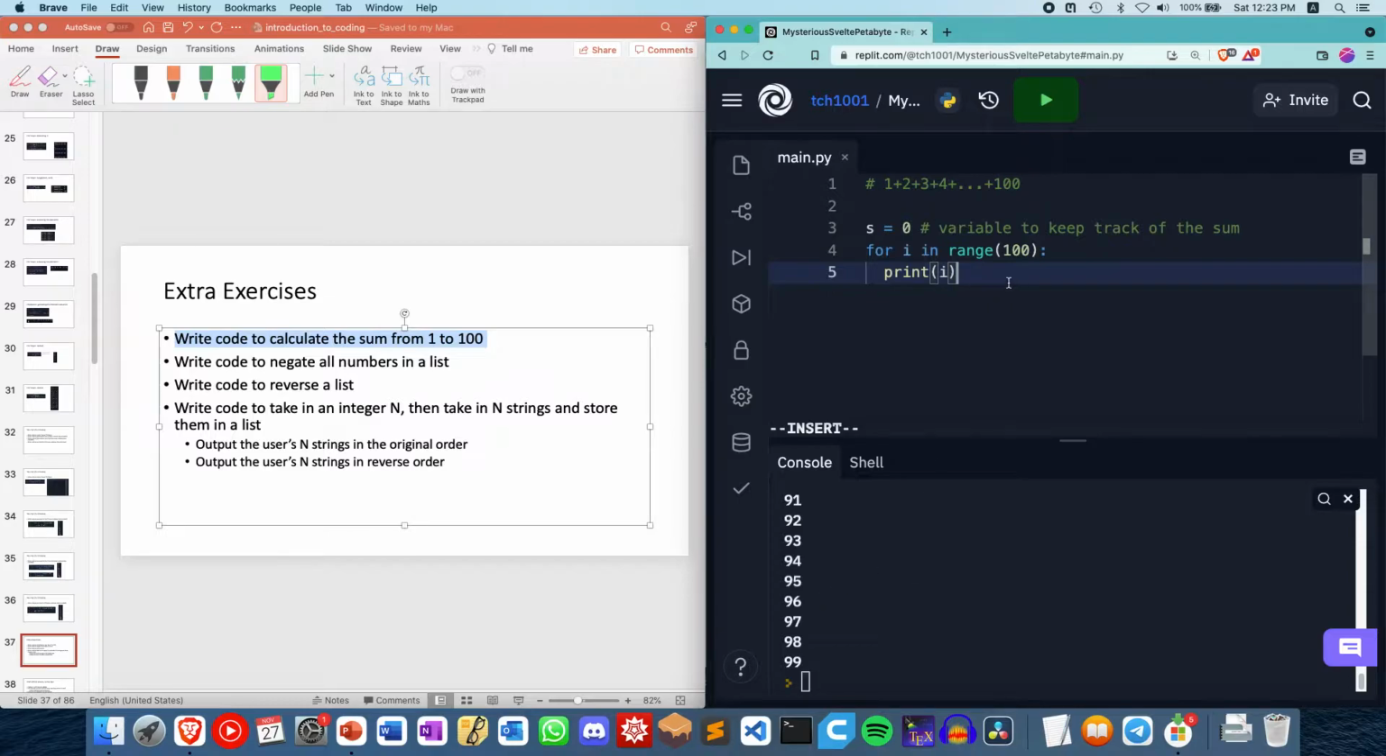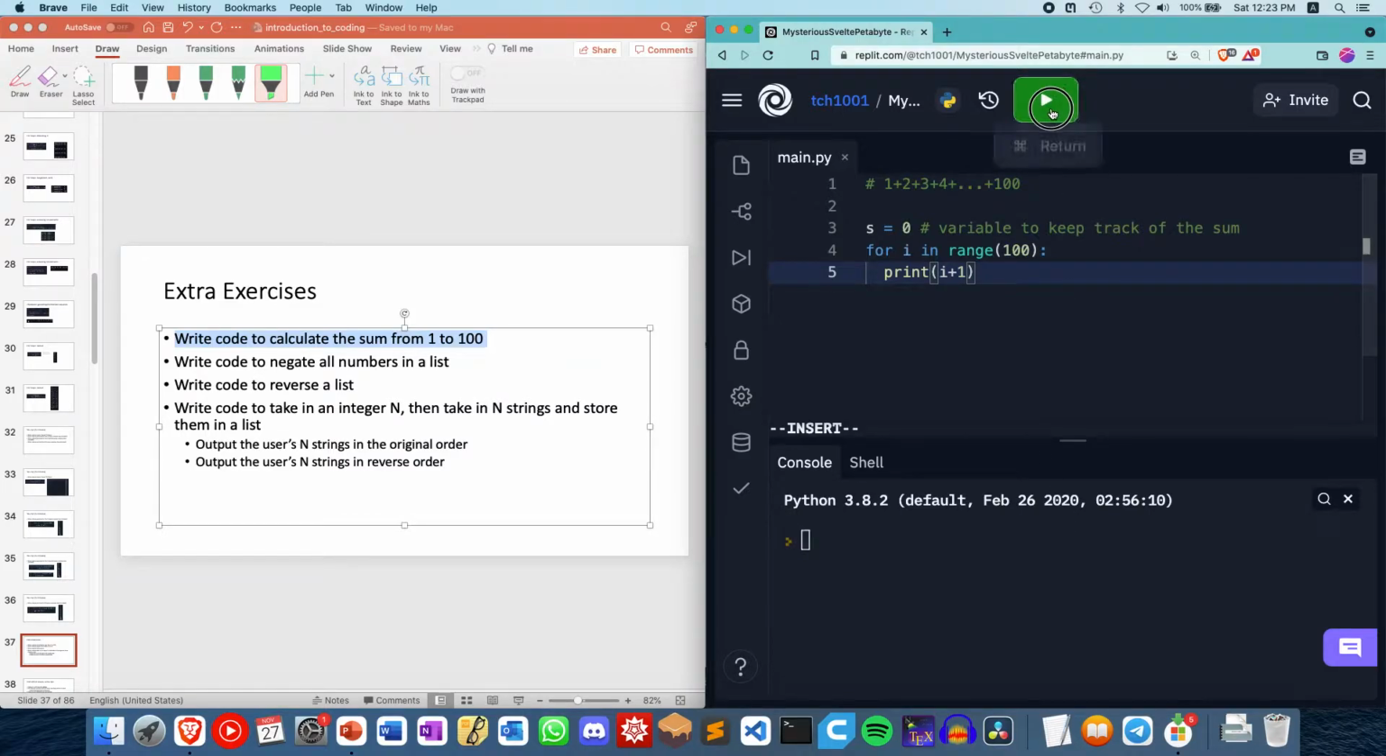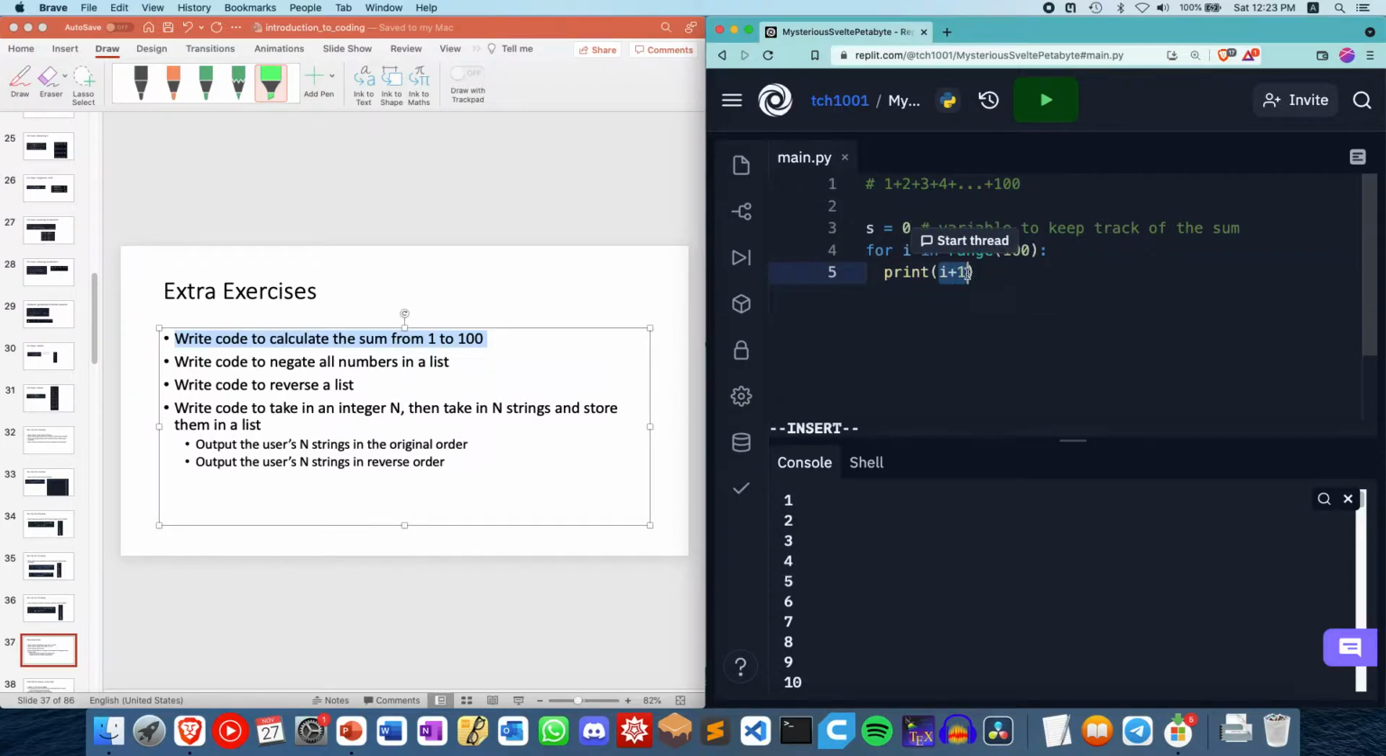But note that we don't want the sum from 0 to 99. We want a sum from 1 to 100. So we can just add a plus 1 over here. Wait, I need to clear the screen whenever I run the code, because it doesn't clear the previous output. Now the first number is 1. It first prints 1, and goes until 100. So now i plus 1 is the value that we want to add up.